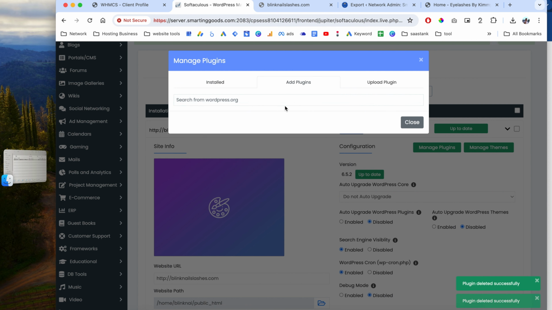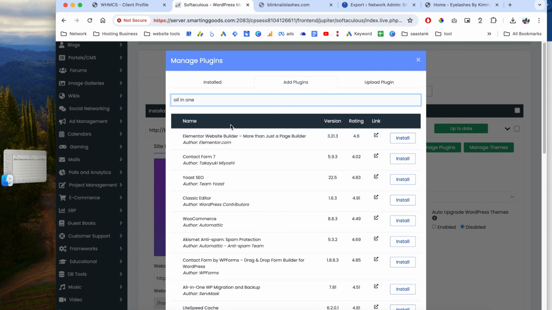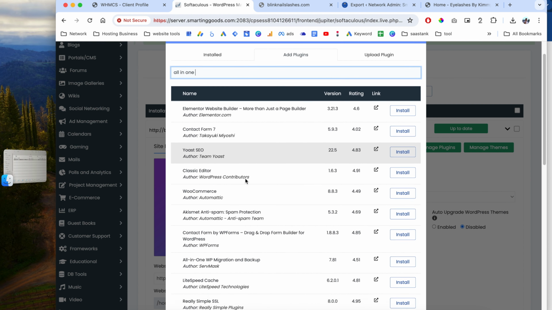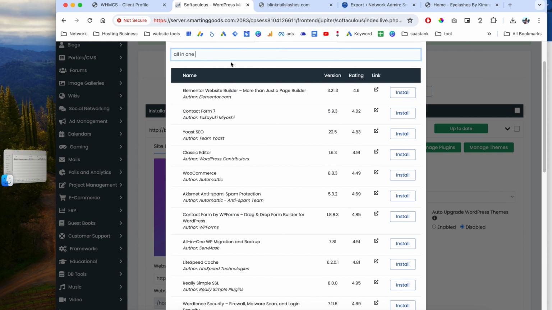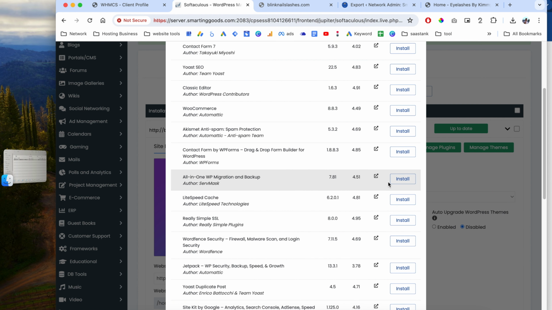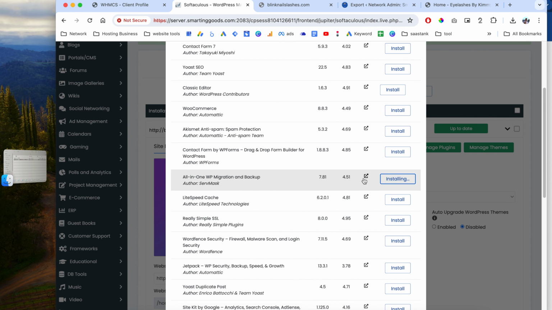And we need to add a new plugin, WordPress migration. We need to look for that plugin, WP migration. Okay, so this is the plugin right here. We can click right here to install.